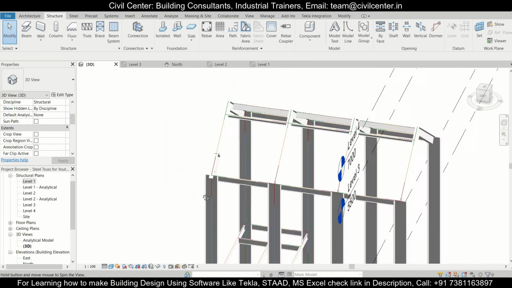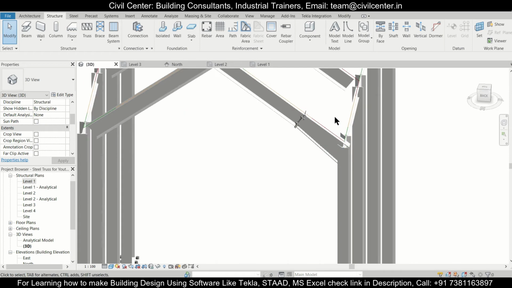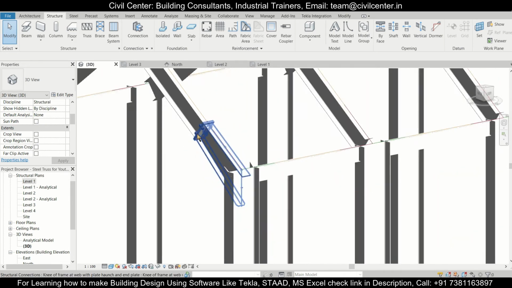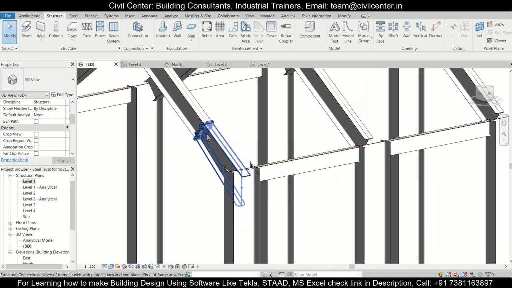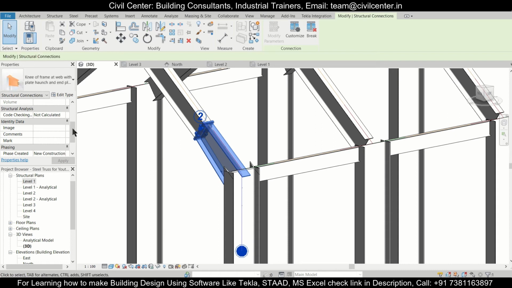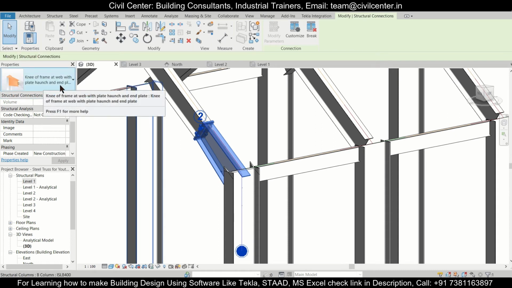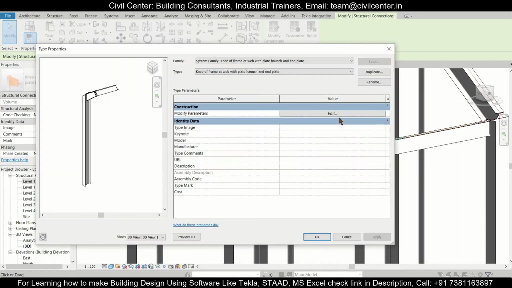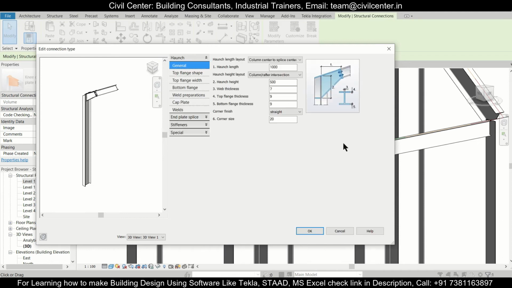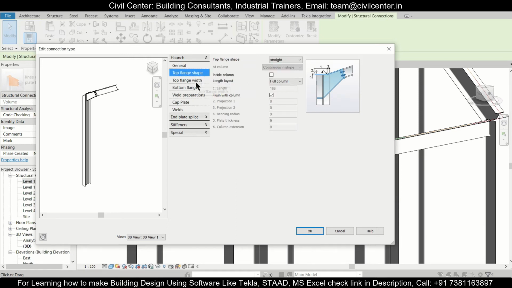As you can see, the particular connection plate and bolts. If you want to edit this, you can also do that. You simply select that, and after selecting that knee frame web with plate haunch and end plate, you can go to edit type, and after that you can change these properties. So let's click on edit, and if you want, we can change the haunch length, this one. And we can also change the height and the thickness as well. So we're going to keep it the same.